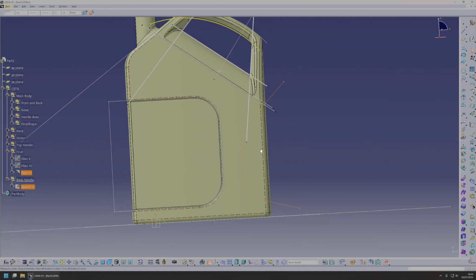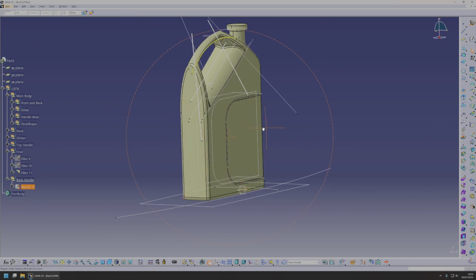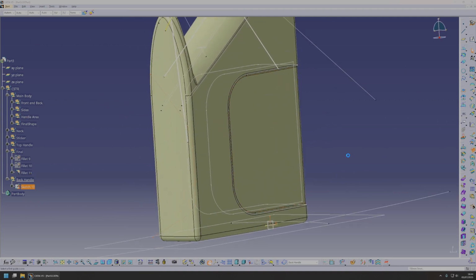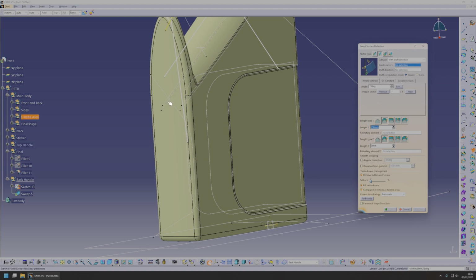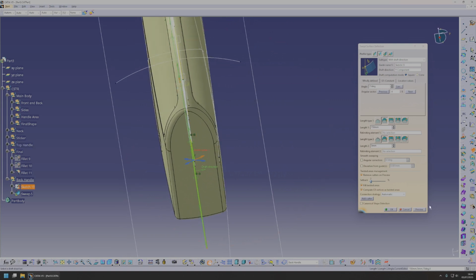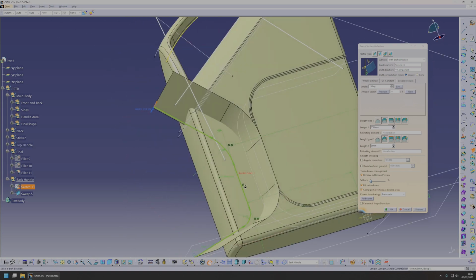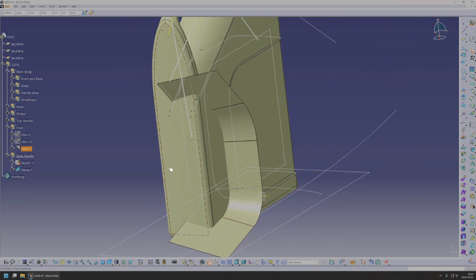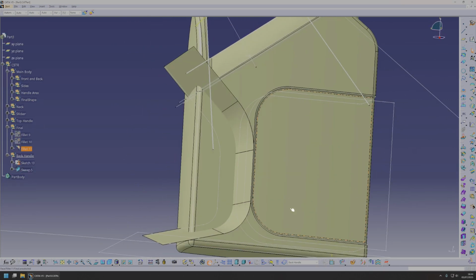Looks good. Right here we're going to do the same thing as we did with this one. We're going to sweep it with draft direction. Choose direction, Y. Perfect. Now what's left to do is to just design this handle here.